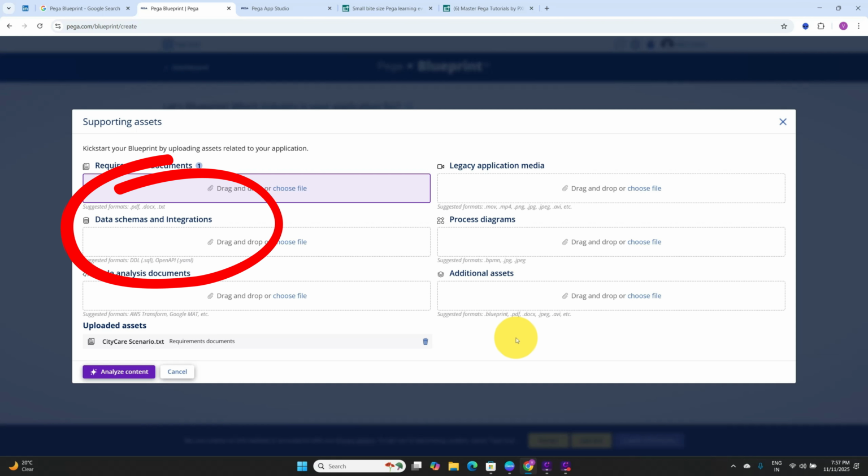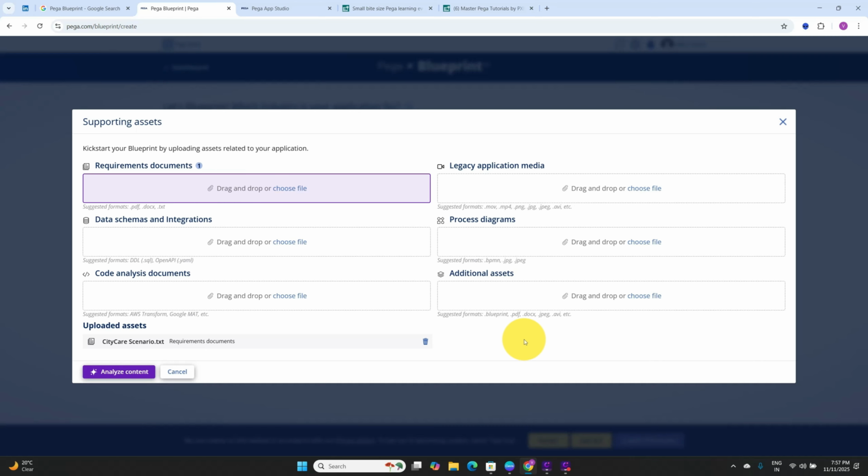Next, we have data schemas and integrations. Here you can upload files that describe how your existing data is structured or how the system will integrate with other platforms. Accepted formats include SQL DDL files, OpenAPI specs, or YAML files. This helps in automatically building your data model and suggesting integration points.